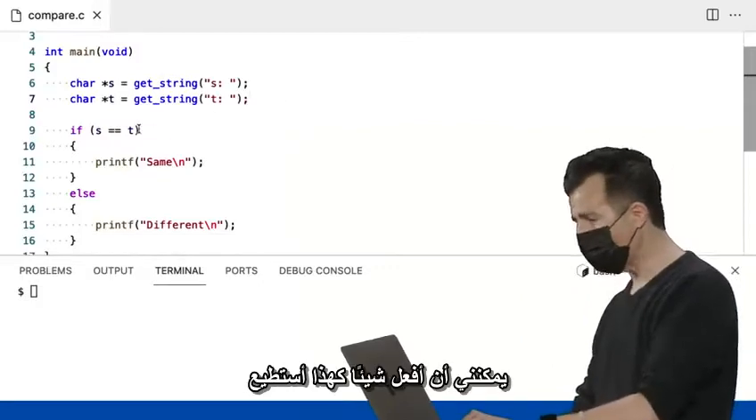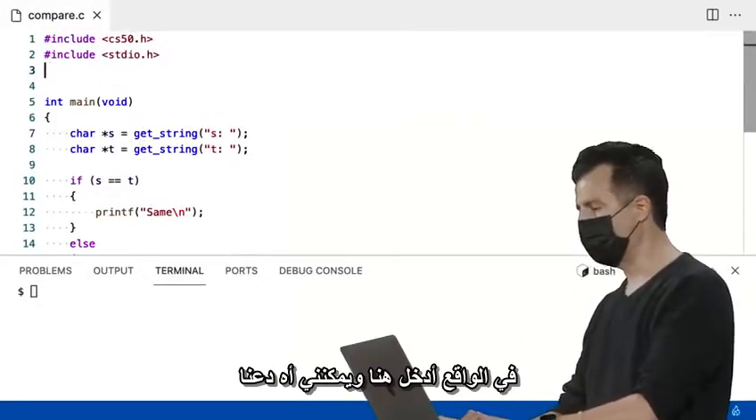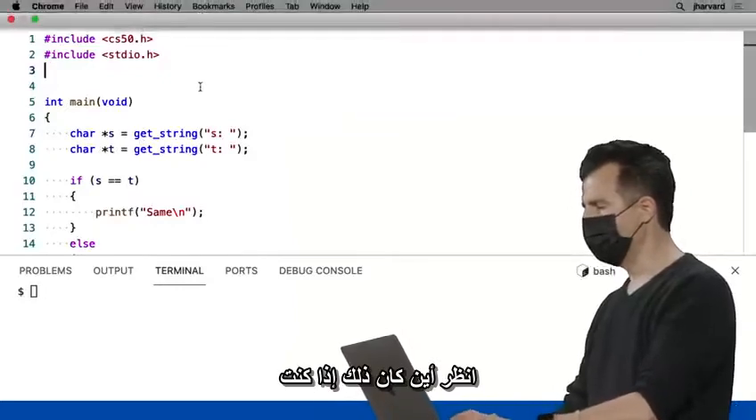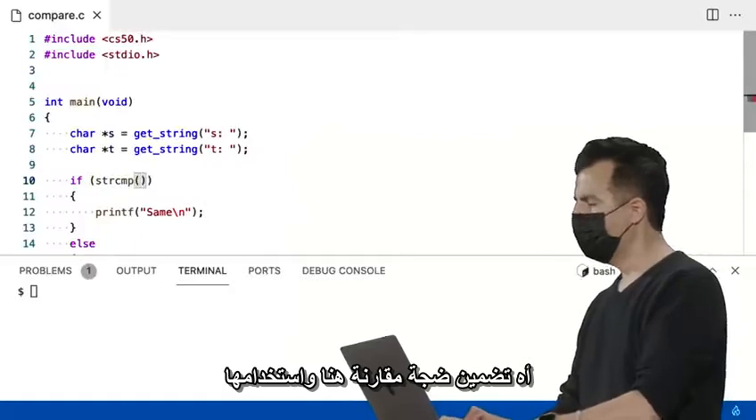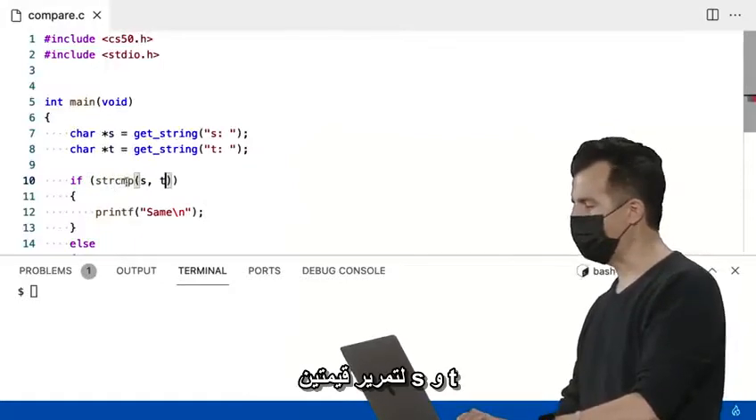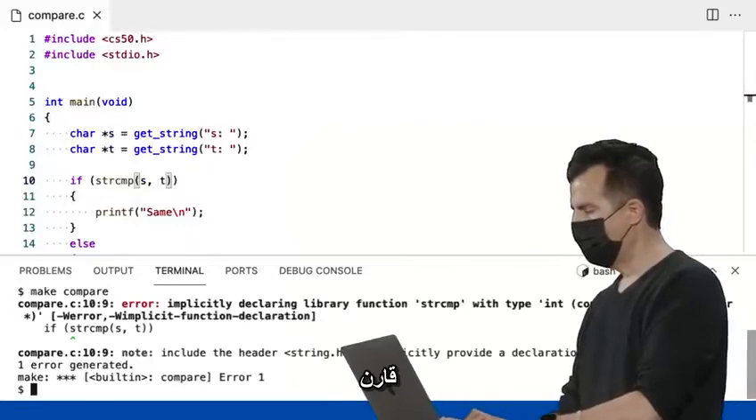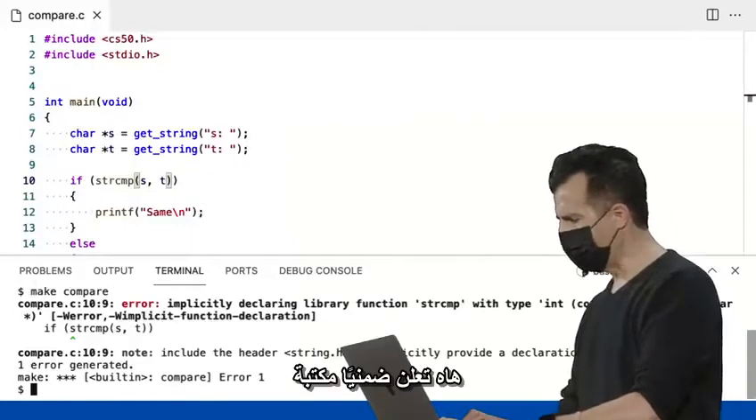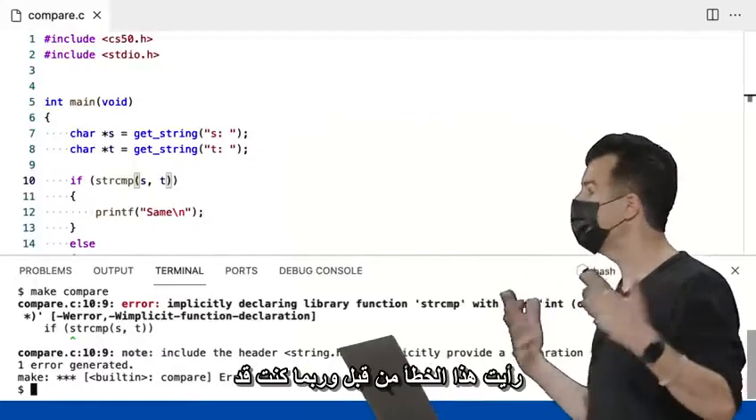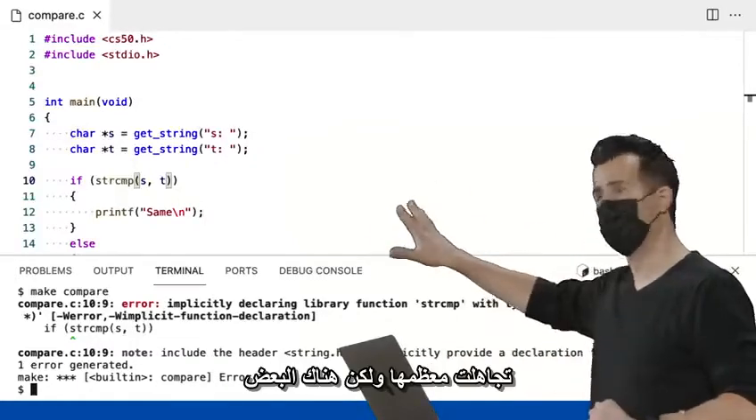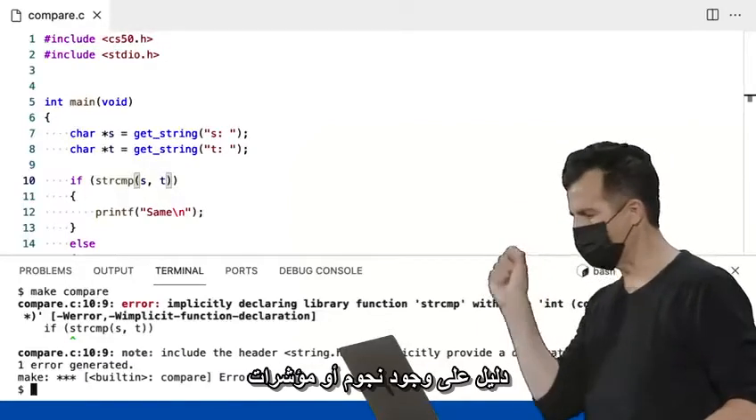Recall that I could do something like this. I could actually go in here and, let's see, where was it? So if I include strcmp here and use it to pass in two values, s and t, let's see now what happens when I make compare. Implicitly declaring library function strcmp with type int, and well, there's a star. So you might have seen this error before, and you might have ignored most of it. But there's some evidence of stars or pointers going on here.